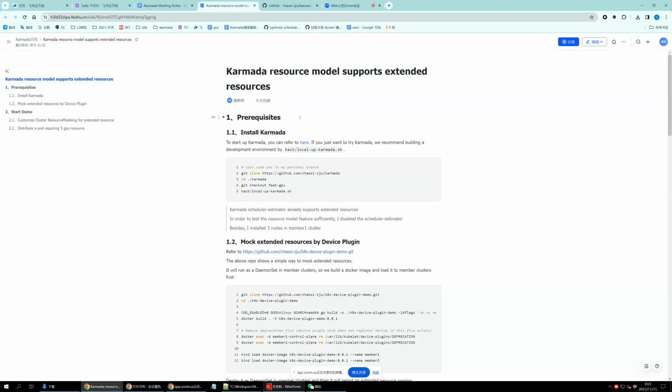Now I want to introduce how the Karmada resource model supports extended resources. Let me begin. First are the prerequisites. First I install Karmada. My latest code is in my personal branch, so I clone my personal Karmada repo and install Karmada. And there is a note: Karmada scheduler estimator already supports extended resources.